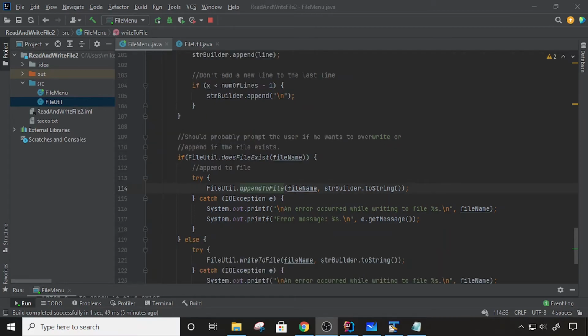Now I put this comment here because what you should do if the file does exist, you should ask the user if he wants to overwrite the file or append to the file. Then we should also prompt the user for the option to append to the last line or append and add a new line.